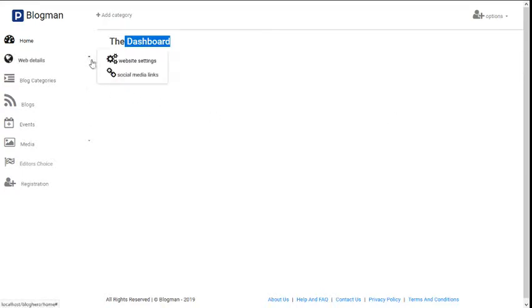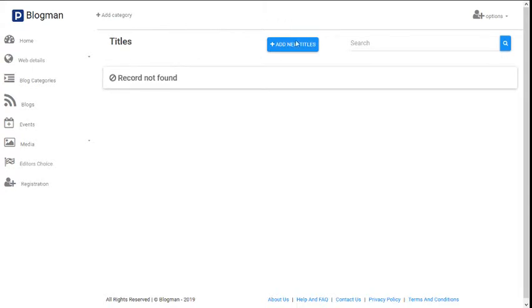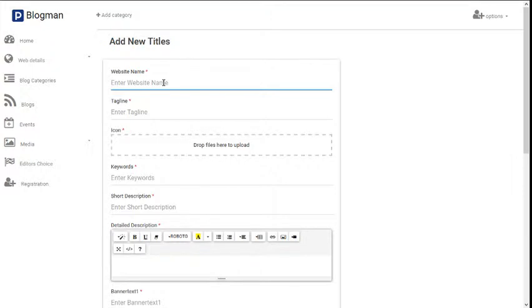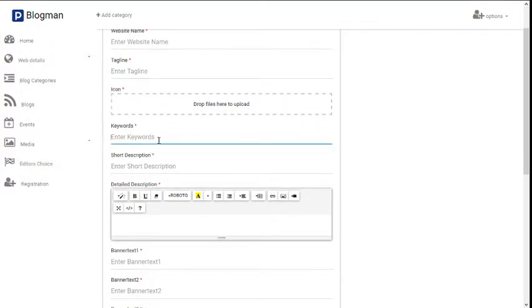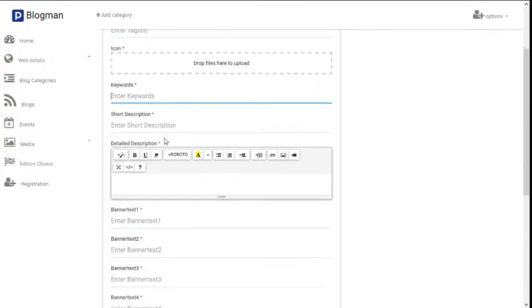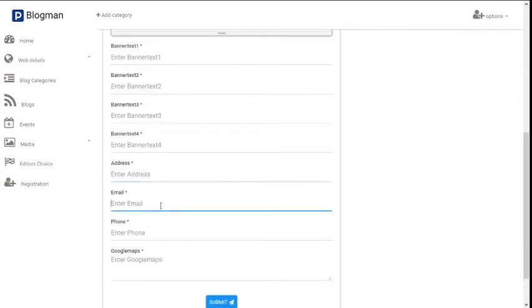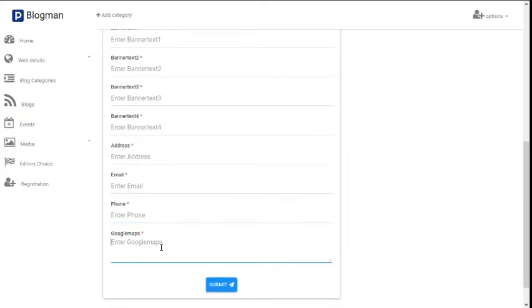Here we have the web details. This is what we'll be having in the back end. For you to have the name of the website in the front end, you just create a query that will be fetching the website name, and then create a function that will display it anywhere in the front end where you want. So website name, tagline, you can also upload an icon, and also keywords, short description, detailed description, banner text 1 up to 4, the email address, phone, and this is where you copy your Google Apps links or anything like that.